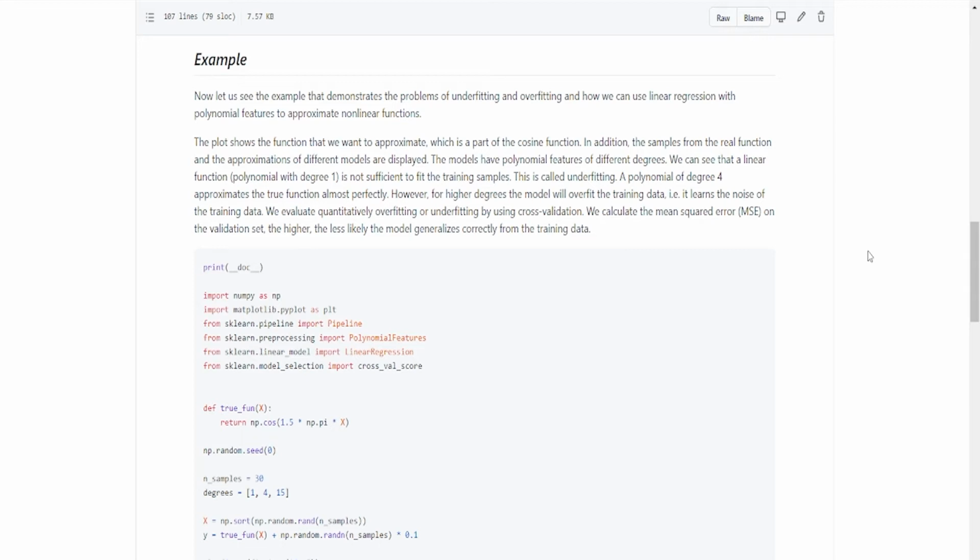A polynomial of degree 4 approximately matches the true function. We can say the model is the best fit model. However, for higher degrees, the model will overfit the training data. It learns the noise of the training data, and that is how we know it is an overfitting model.